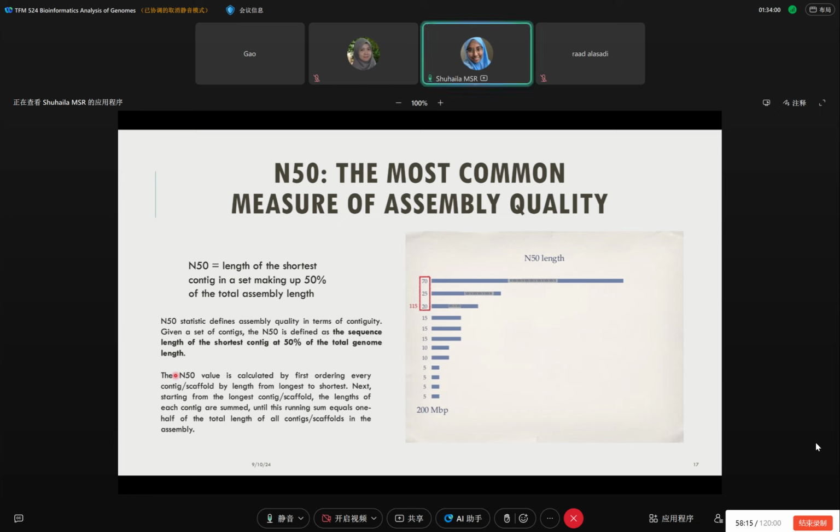So how can we measure whether the assembly is good or not? You can apply the N50 formula here. Basically, when the calculation covers more than 50% of the total length, that means this assembly quality is good.